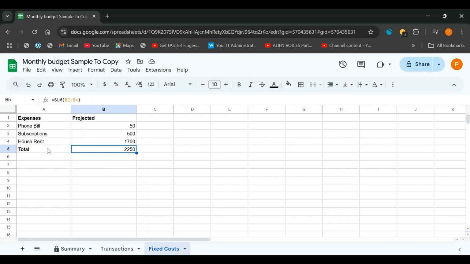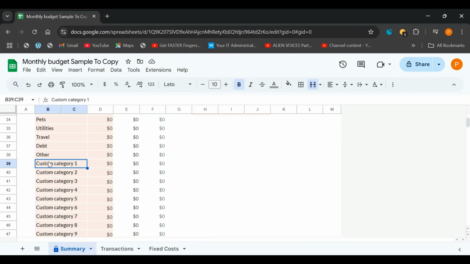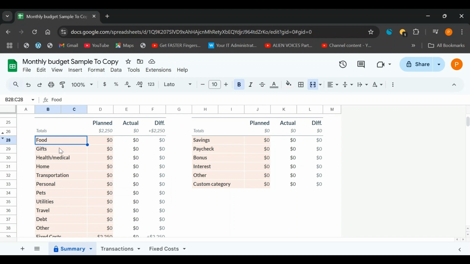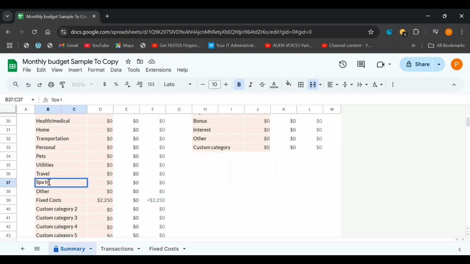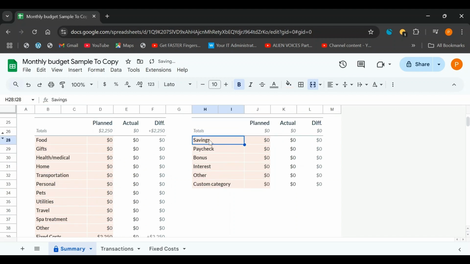So now you want to note down the total here, then head back over to summary, and in any of these categories, anyone you're not using, enter fixed costs, and then the total you noted over there. So now you can customize your expenses and income categories. However, make sure you don't change anything in the planned column yet. Remember, this is a template you're going to copy each month, so you do not want to enter anything in there yet.